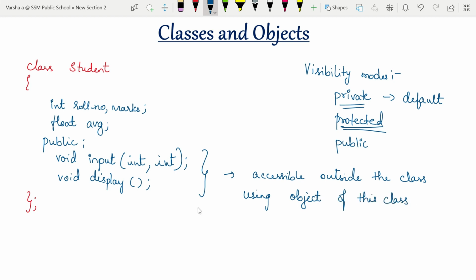That is, you have already used structures in your C programming. We'll create a variable and then we'll use dot operator. Same way here also, if I create S1, S2 as the student objects, I can call S1 dot input, S1 dot display, S2 dot input, S2 dot display. So I will use object name, dot operator and the function name to invoke that particular function. So that is because they are public.